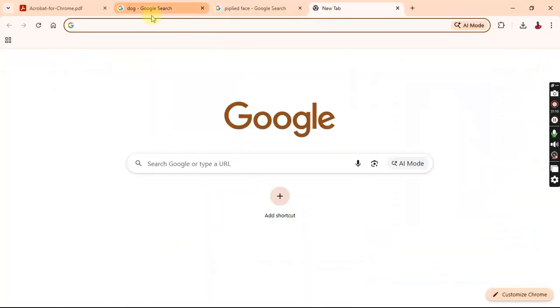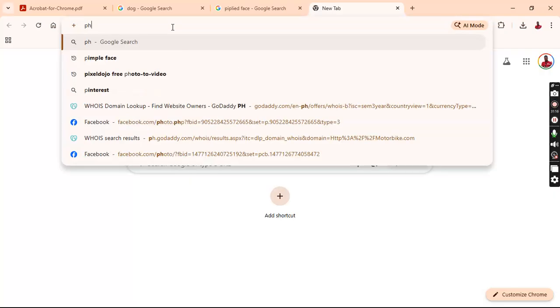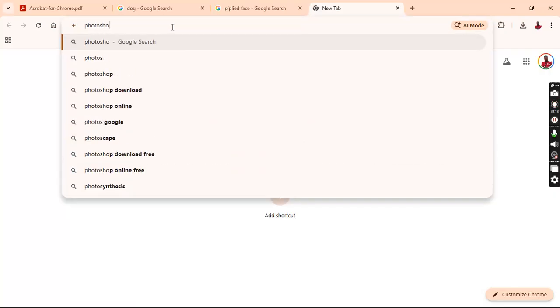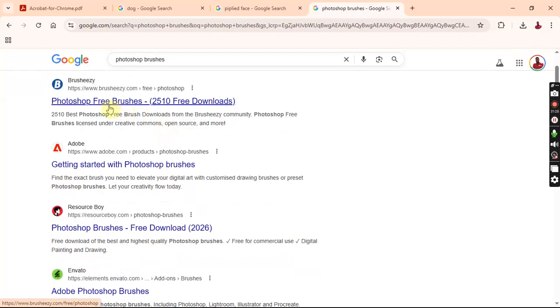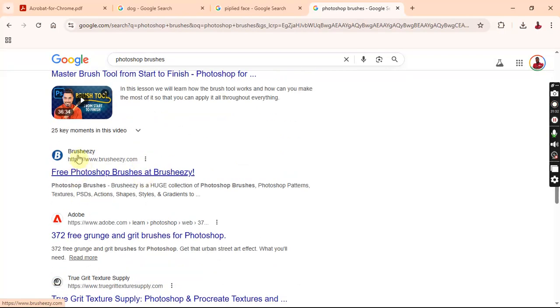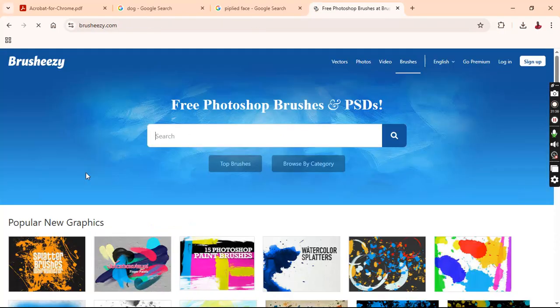So this is where I get the image. Just go to your browser and type Photoshop brushes. Here are Photoshop brushes. You can choose Brusheezy. Brusheezy is good. Most of the people use Google brushes.